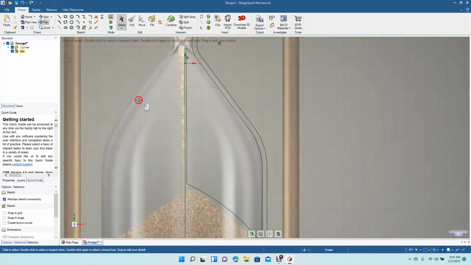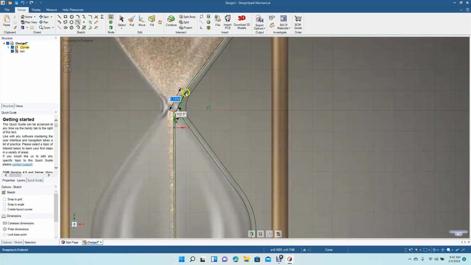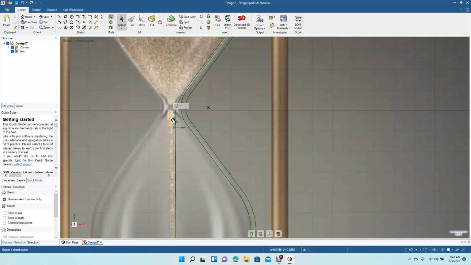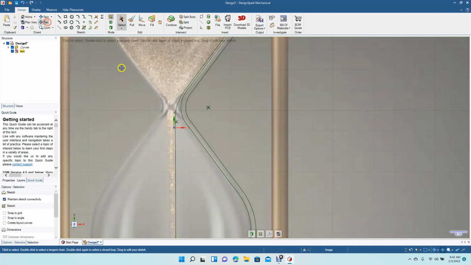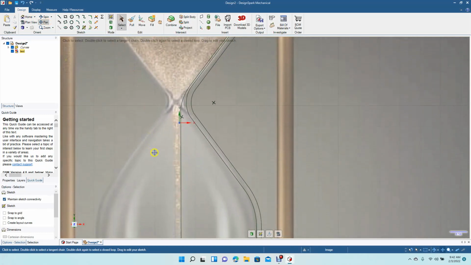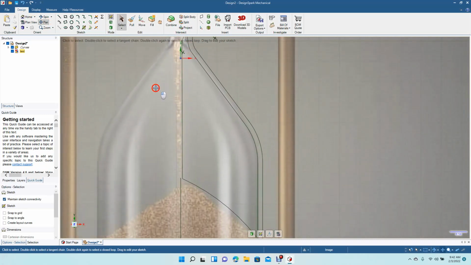Let's pan up. And now we're going to put a point from there to there. So let's go ahead and get our 3-point arch and go from there to there. Okay, now I think we can get rid of that line. Let's just make sure that the sand is good. Okay, we're going to revolve that around. And then we're going to revolve that around.